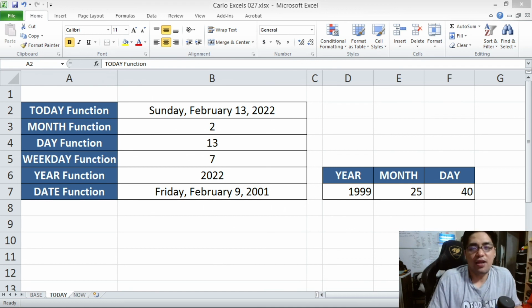So that's it for our lesson on the basic date functions, which are the today function, the month function, the day function, the weekday function, the year function, and the date function.